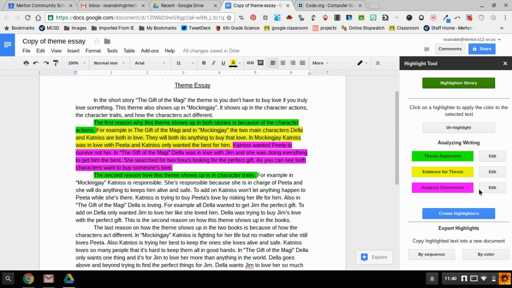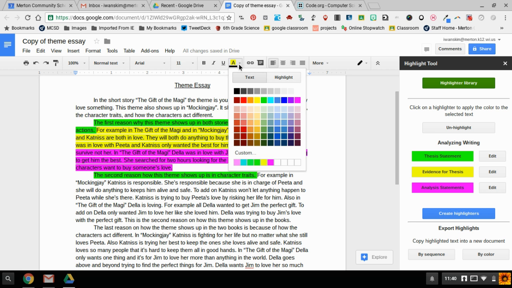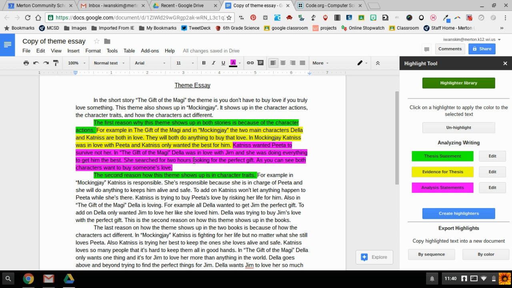It might even be helpful, even if you don't export it, just to have the kids have these highlighters over here on the side, quicker than going up here and trying to pick out the right color all the time. And it reminds them by having those titles in there what they're using each color for. So green is my thesis statement, yellow is my evidence, instead of them having to go up here and find the colors and then try to remember what they're using each of those colors for.